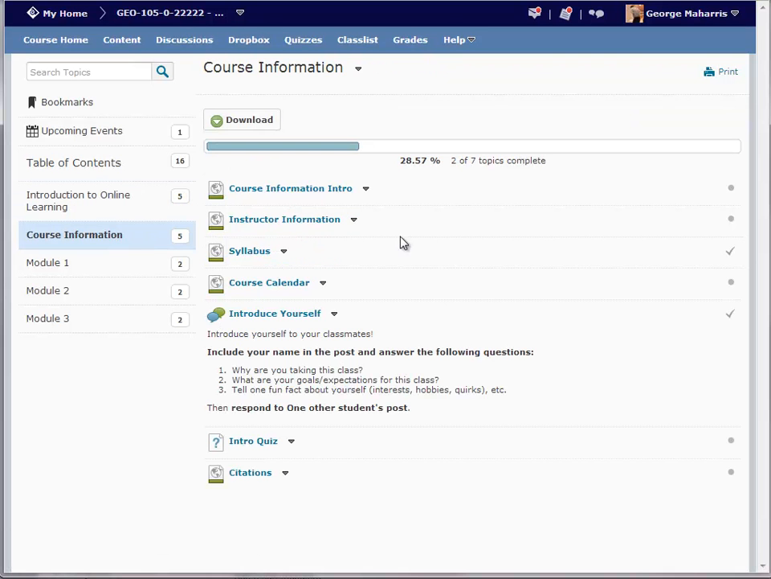The course information module may include instructor information, a syllabus, a course calendar, and an introductory quiz or assignment that is required. Be sure to review the information during the first week of your class. Remember, each online course is unique and content organization can vary.